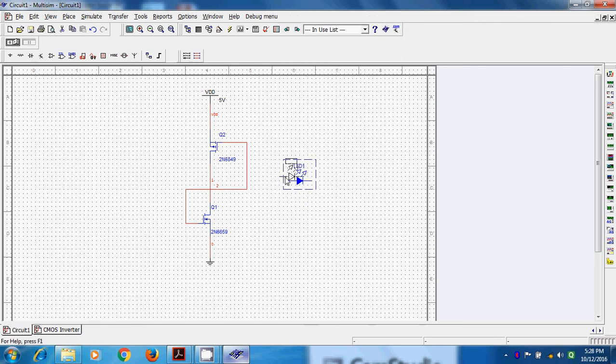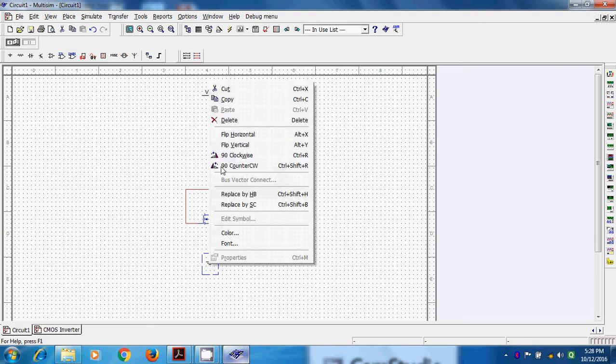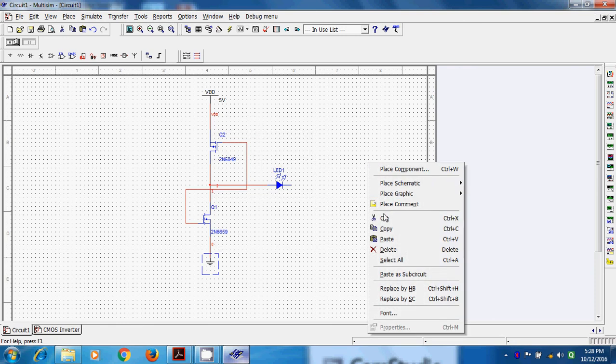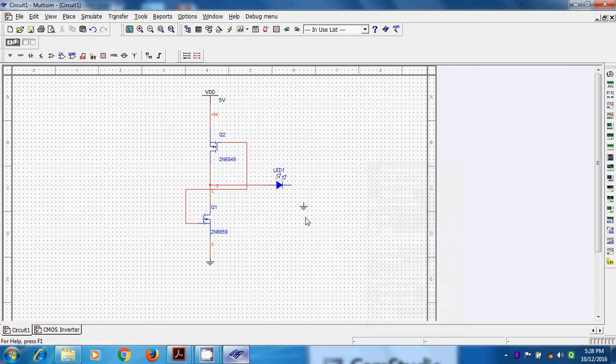I will use it like this. So it should be connected to the drain terminal. The drain terminal must be connected to a node, and for the other terminal we can just copy from here itself and place the ground terminal.